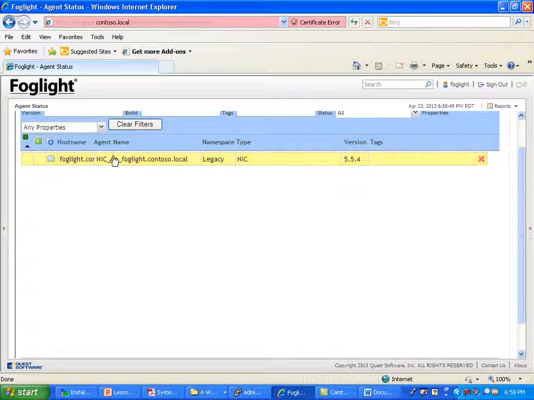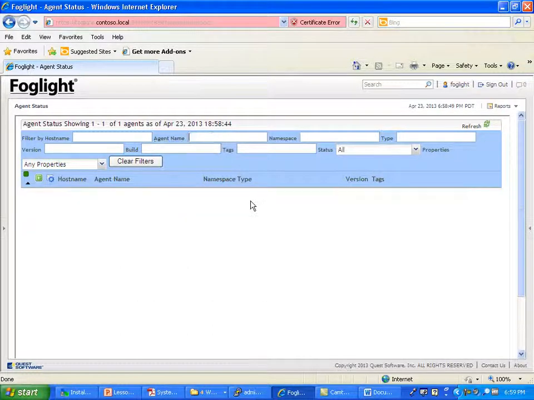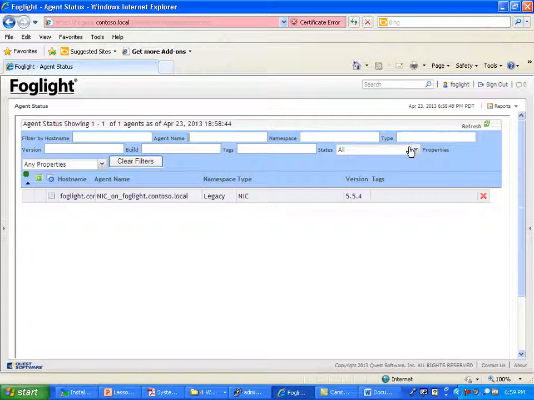There it is. And you notice the name, NIC on Foglight, with the fully qualified domain name. Had I picked my own name, it wouldn't be easy to find, but now I can easily just pop right up here, agent name, and search, knowing that it's always NIC on. We can do all kinds of wonderful things with searching on here. We can even apply, where did it go? Tags. We can tag our different selections.